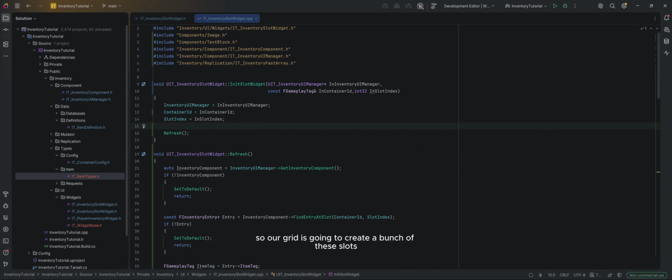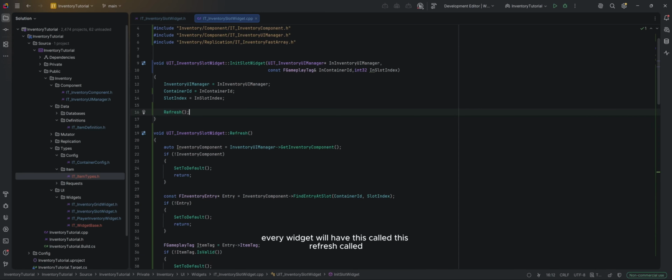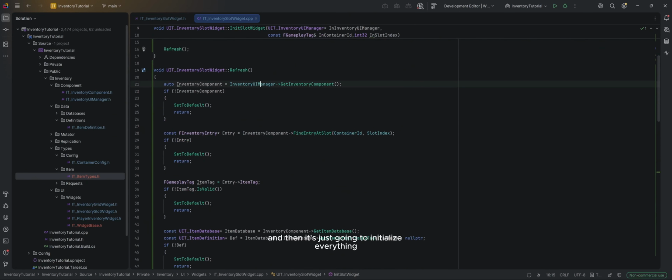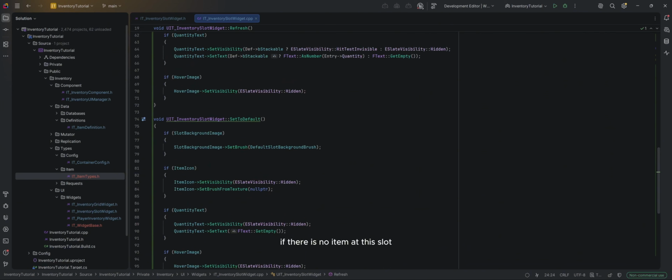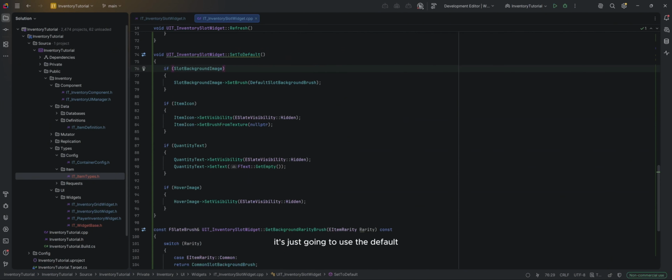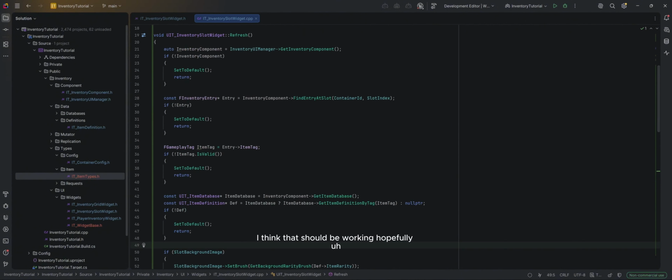So our grid is going to create a bunch of these slots and initialize all of them. This will be called 100 times, since I have 100 slots in my inventory right now. Every time it's called, every widget will have this refresh called, and then it's just going to initialize everything. If there is no item at this slot, it's just going to use the default. I think that should be working, hopefully.